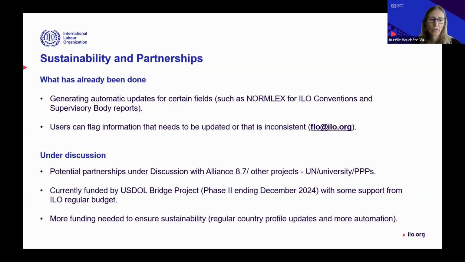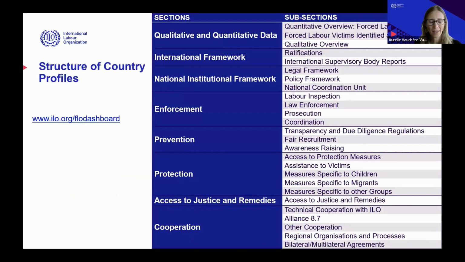I already mentioned the funding. It's currently being funded through a project that ends at the end of next year with some ILO regular budget, but obviously we're also discussing potential partnerships to ensure sustainability so that it stays updated and more automated as much as possible. I will now leave the floor to Cheryl, who will go into more detail on the database. Thank you. Thanks a lot, Aurélie.